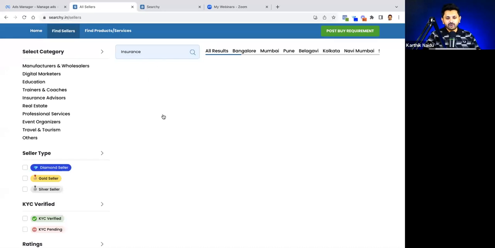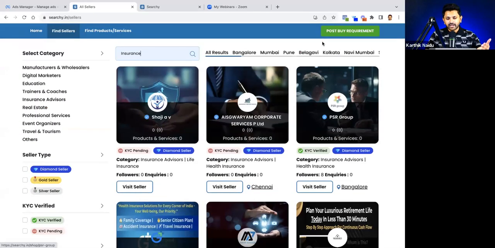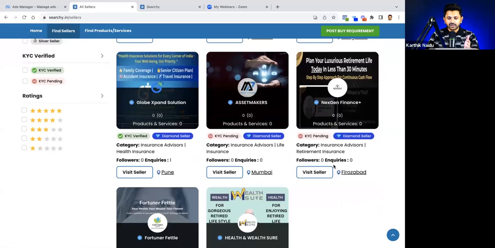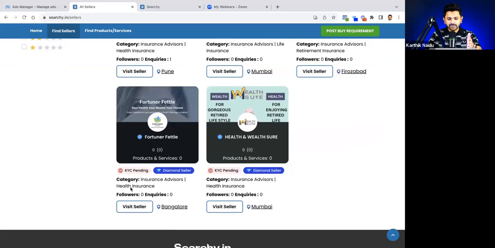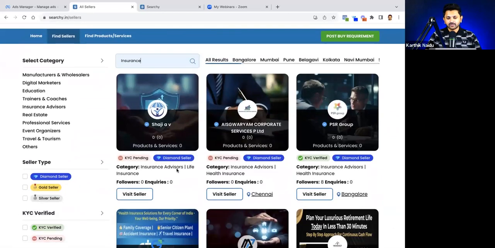If somebody comes here and says, I want to search for insurance, the moment they click on insurance, they'll find all these insurance advisors, and they can choose what they want. Health insurance is here, somebody is selling retirement insurance, somebody is selling health, a lot of you are here. Life insurance is here. So people will get to know what category you belong to.